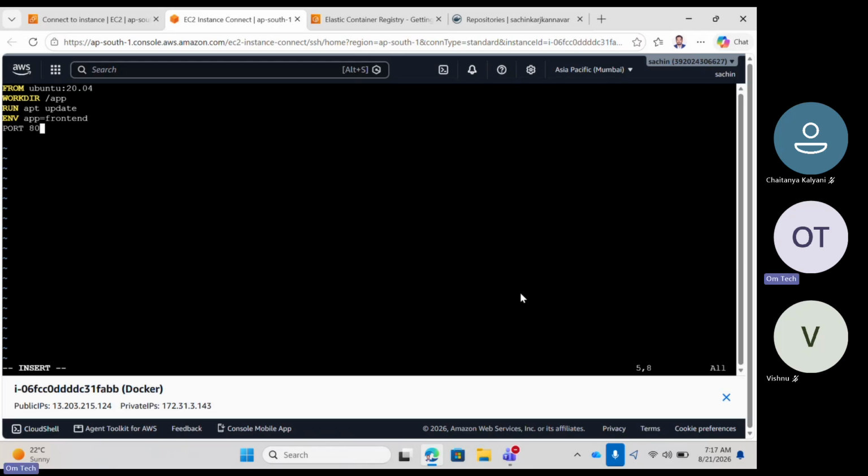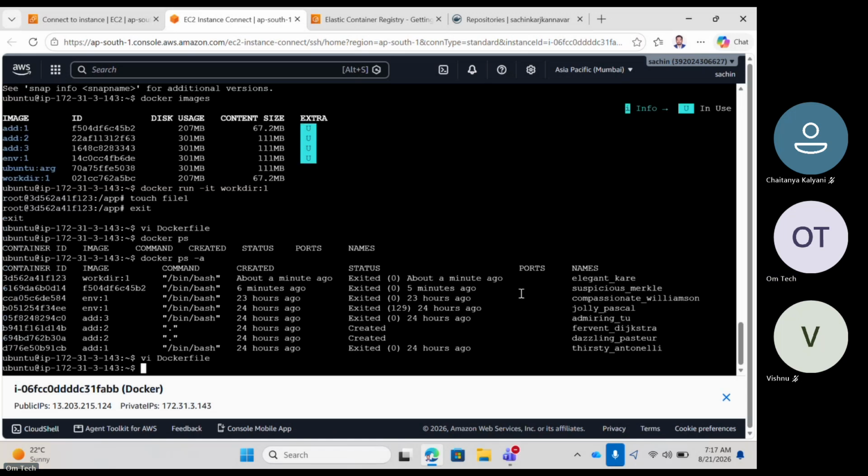Port 8080. Okay. So I will run the image. Docker 20.